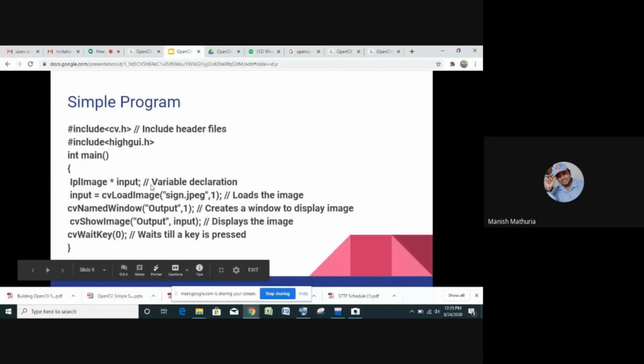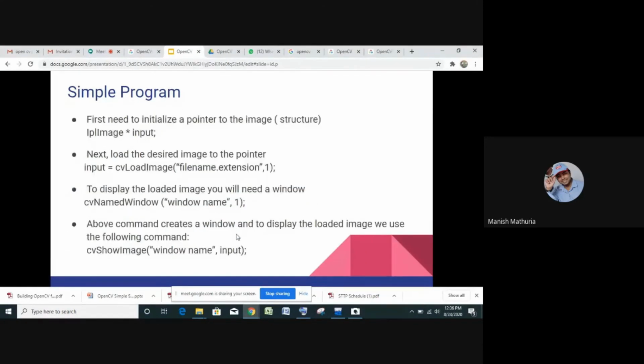When you have taken the input, now you need to show it. To do so, you just call the function cvShowImage, and specify the variable name with the string you want to display. Finally we have cvWaitKey 0, which waits till a key is pressed. This simple example I just want to show you, and I will also run this program.